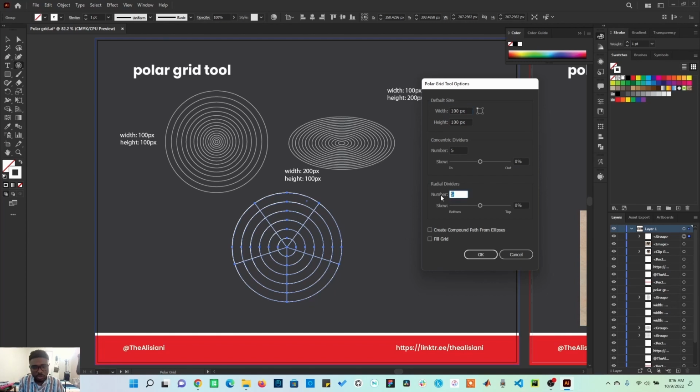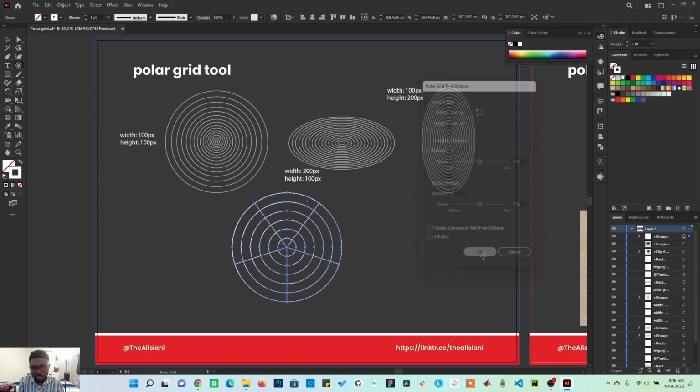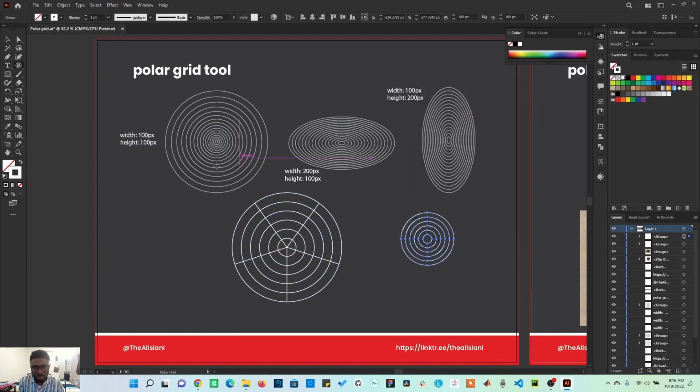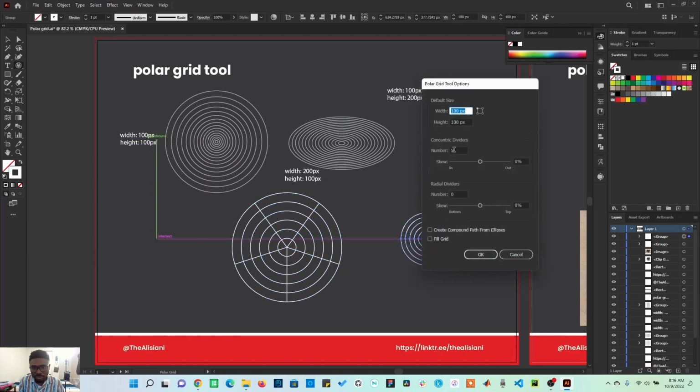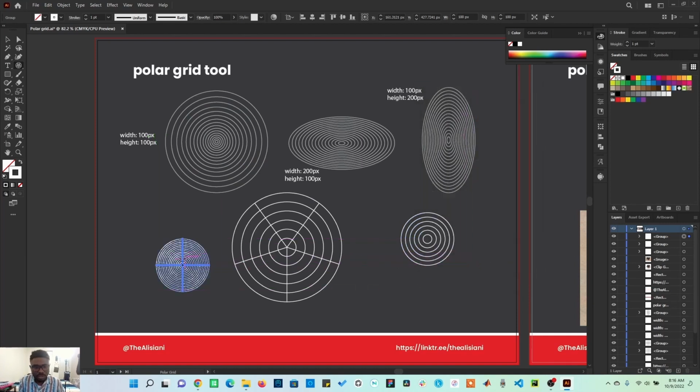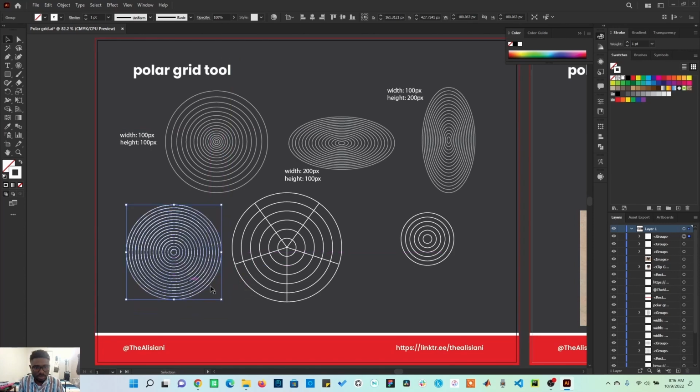If I make this become 0, I wouldn't have these lines anymore. And if I click OK, you could see I have something that looks like this. I can increase my number of dividers. Say like here I have about 15. If I modify this to become 15, I will have more concentric dividers for this circle of 100 by 100. If I click OK, you can see I have many more dividers for that particular circle. Let me increase the size a bit so you can see what it is.